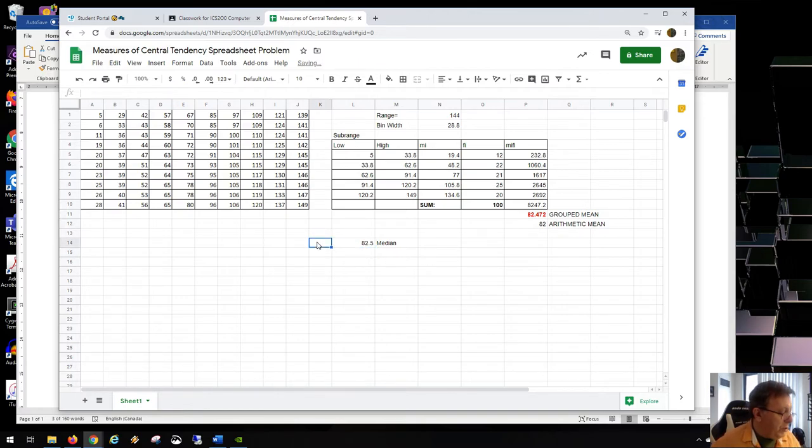Well, there is a spreadsheet function called median in case this data is not in order, and you would just specify the entire cell range, and it would figure out the same answer that you just did without knowing the spreadsheet function.